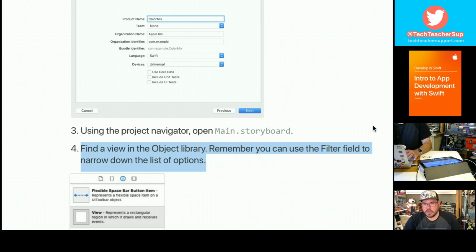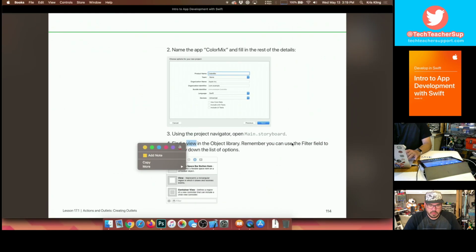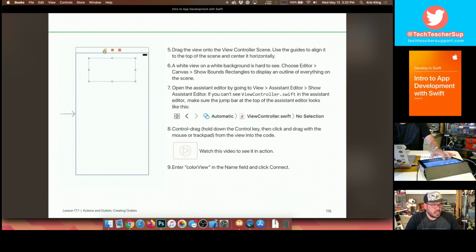This is the first part that was kind of tricky for me because this window that you see is an Xcode 10 window. This looks different in Xcode 11. So already when I was going through this book, I had to kind of change, and we have to find this object library. And we have to go in there and find a view. All right, a view. And so what does that mean? That's going to be this.